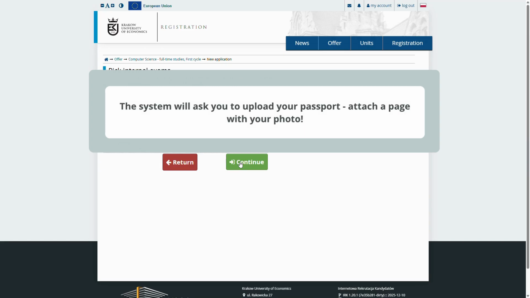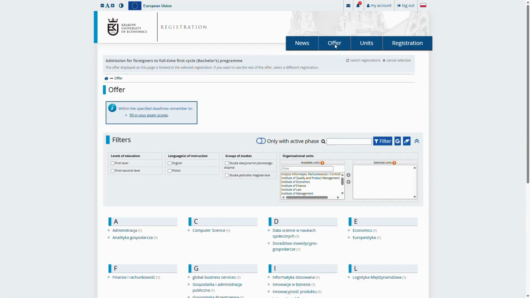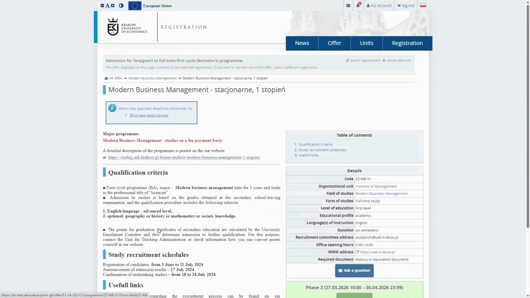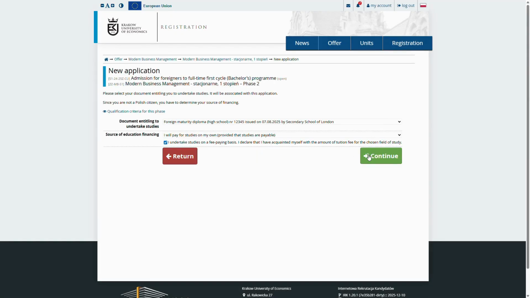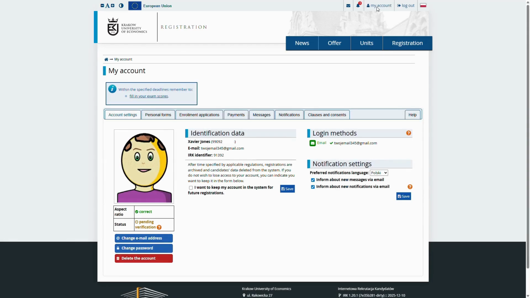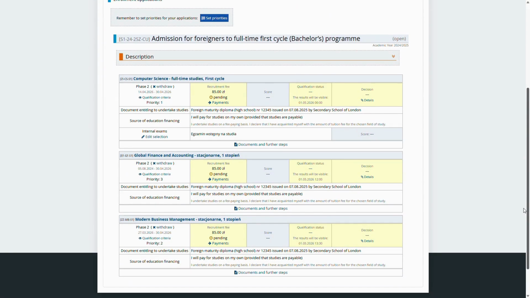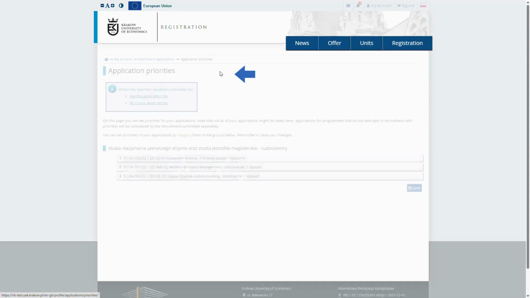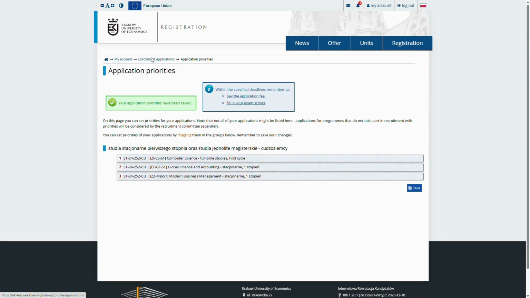The system will ask you to upload your passport. Attach the page with your photo. If the process went correctly, you will see the appropriate message. Remember that for full-time studies you can choose a maximum of 3 majors, and for part-time studies an unlimited number. Selected majors will appear under My Account, Enrollment Applications tab. Here you can also find the Set Priorities button, with which you can change the priority of majors, up to the last day of the recruitment process.